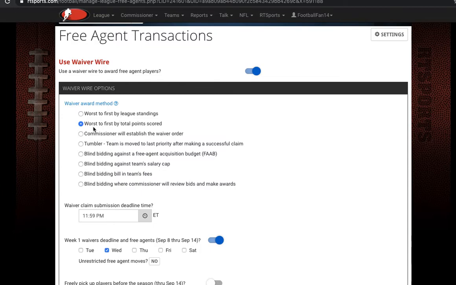The next option is worst to first by total points. This is exactly the same as the one above it, but it's going to use total points instead of standings to determine the order. The third option is commissioner will establish the waiver order. Each week the commissioner is going to pick what order the league's going to be able to pick up players through the waiver wire. So as commissioner, you can choose where each team goes.